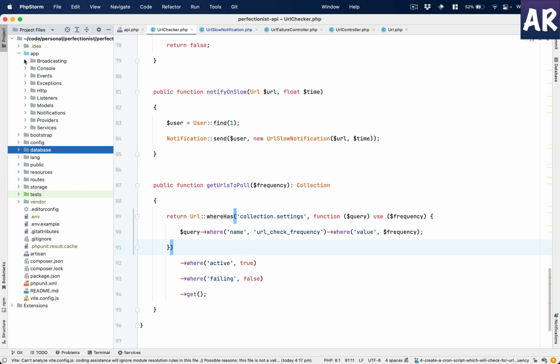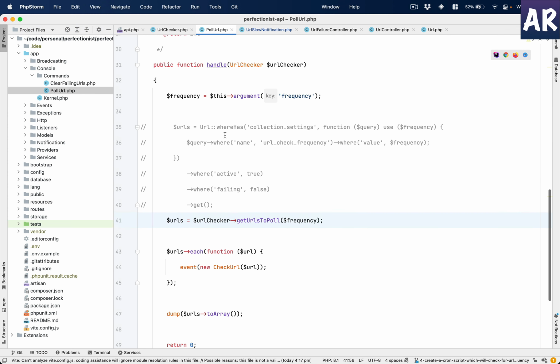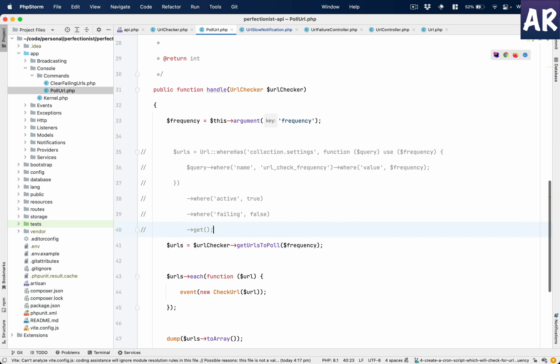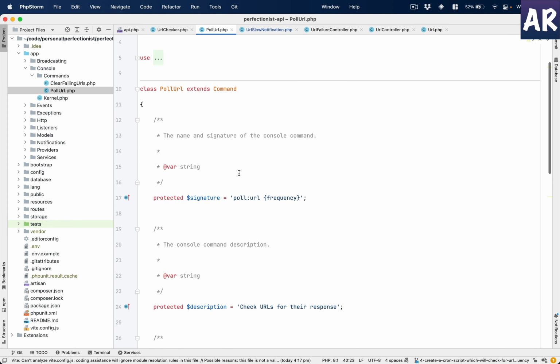I have created a console command. I'll show you my command. This is poll URL. Okay, so now I have this thing. This is the query, but first of all, let me go through each of the things that I have done. I have a command called poll:URL, and I can pass the frequency.